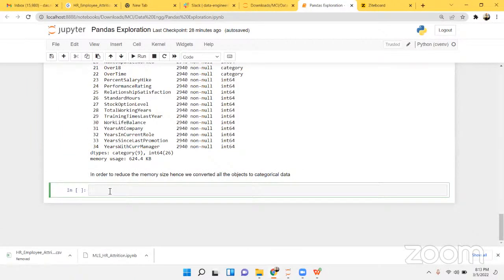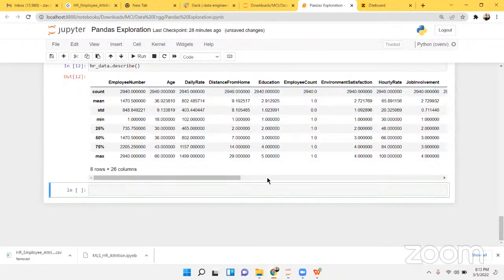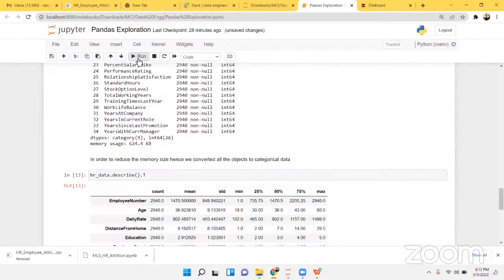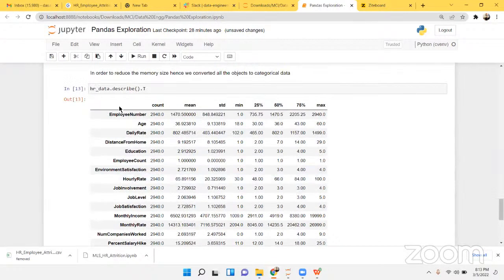So first of all, how can we explore the numerical dataset? HR data dot describe. Okay. Let's see. I need to scroll, so what I will do is use transpose. When I transpose this, all the columns get into rows, so it's easy for me to analyze.